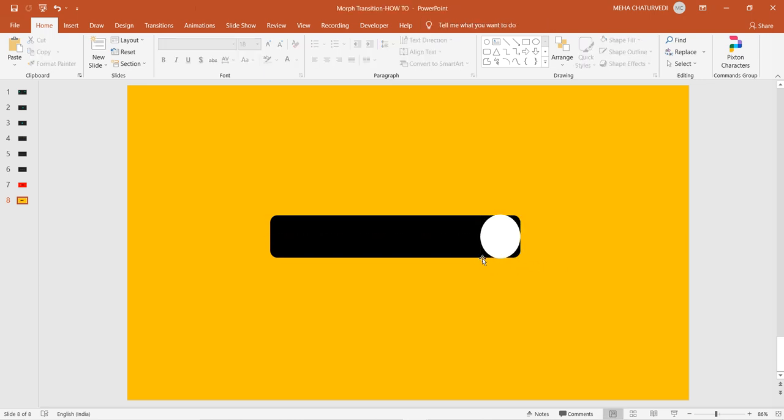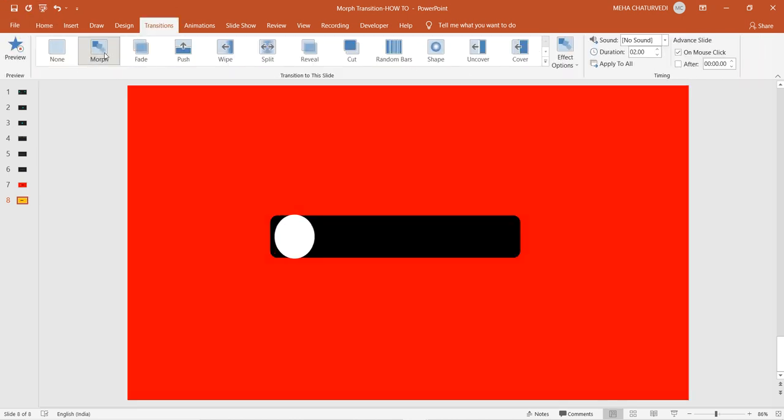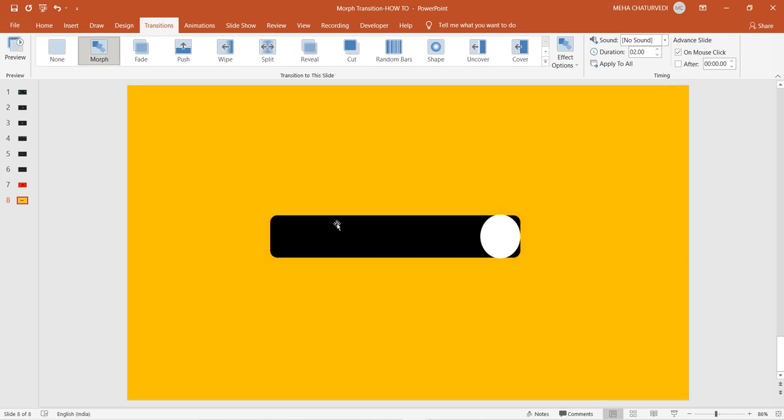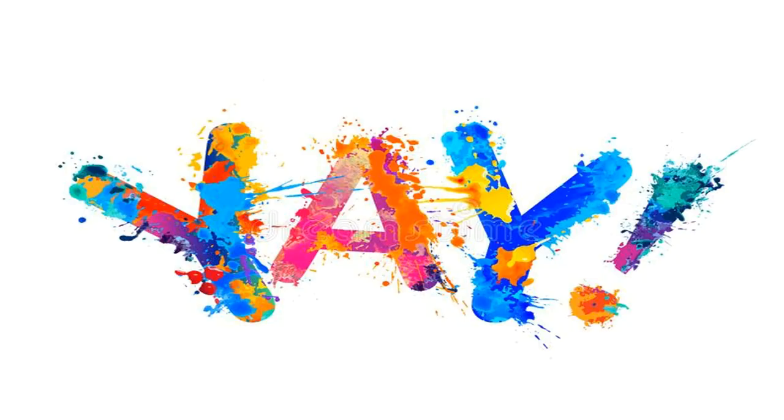Now we add morph transition between the slides. Remember to add morph transition in the second slide. So this is how our transition looks, and this is the same transition that I showed you in the starting. With this, I'm happy to tell you that we've completed the third video for the series Plain with PowerPoint Specials.